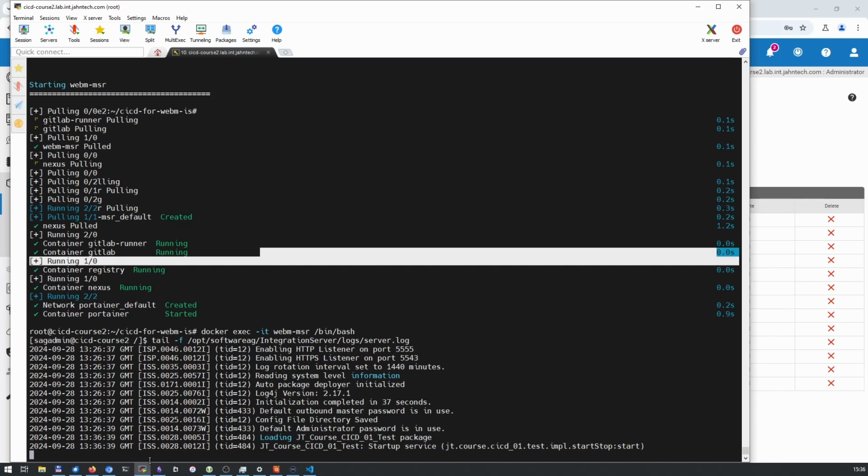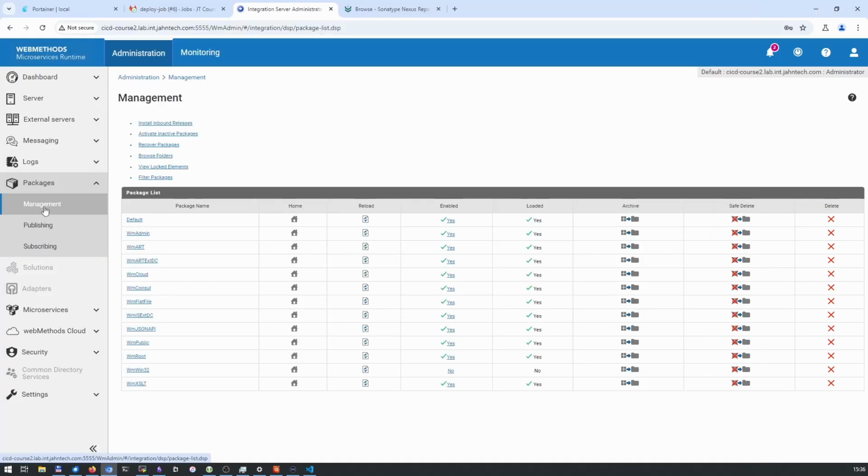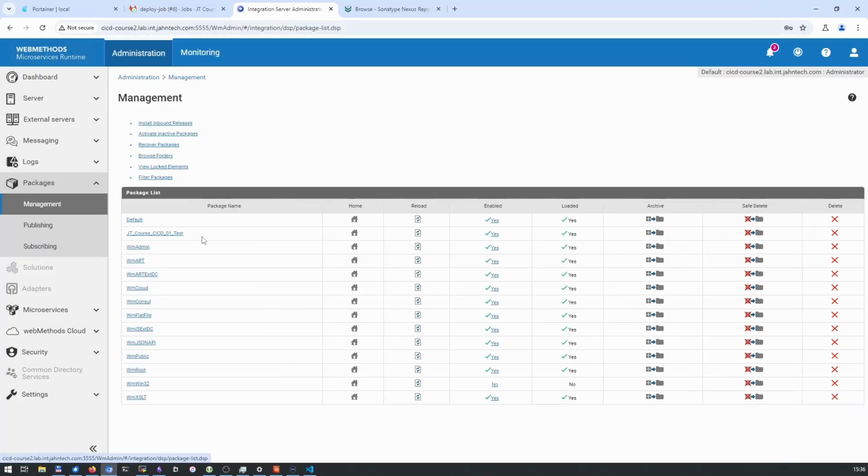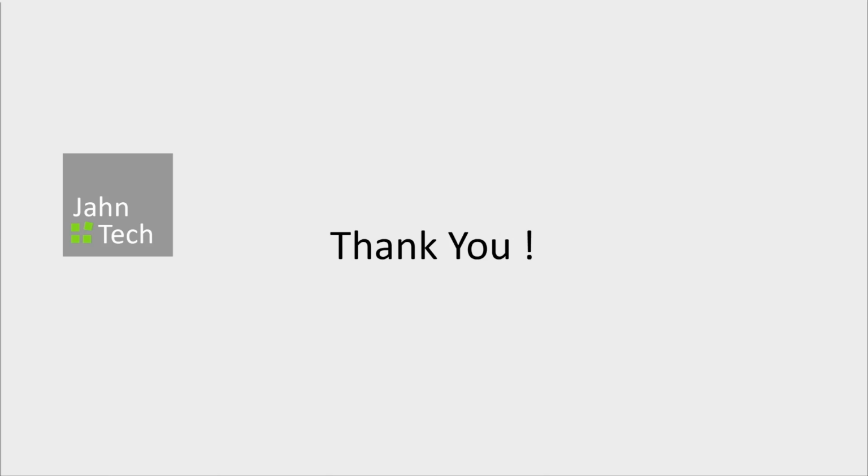Here we go. And if we refresh the package list, we can see that our test package has been installed. And with that, we have seen a full CI circle. I mean, it's a little bit of a demo, but it shows that the components work together, and we'll take it from here.